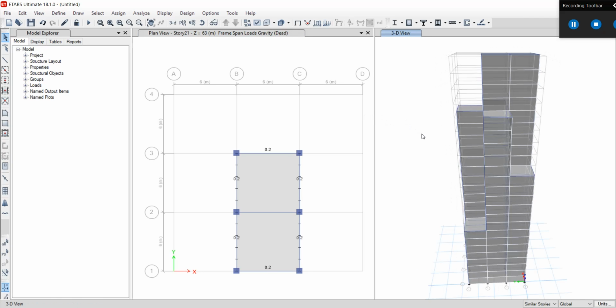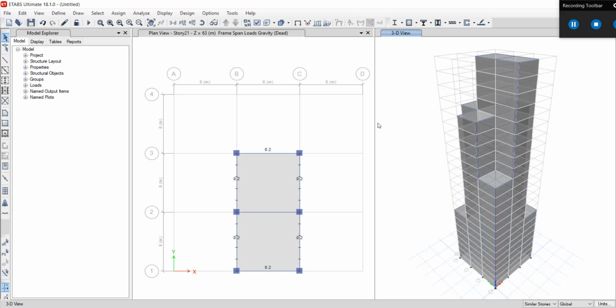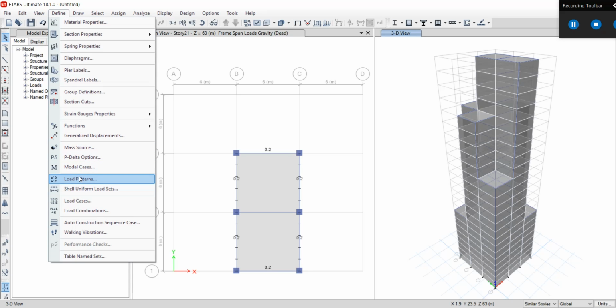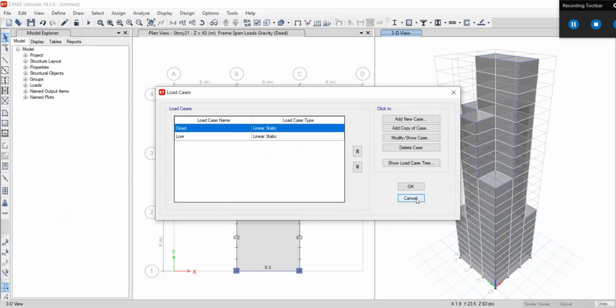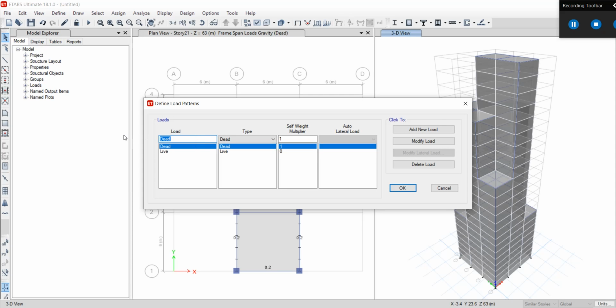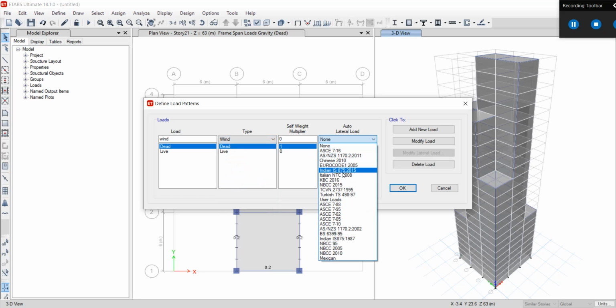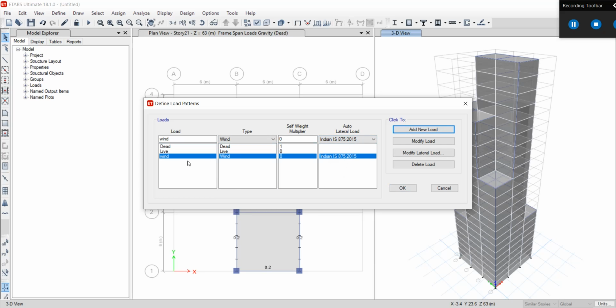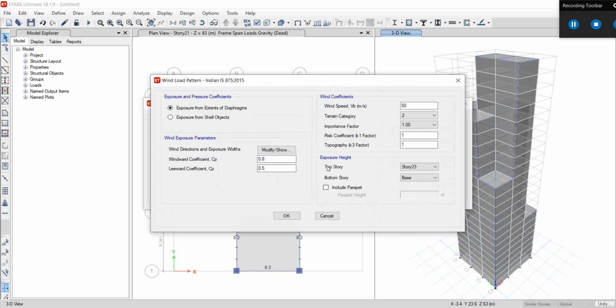You can rotate your model like this. Now here comes the wind load. So first you have to define your wind load. Click on define, load patterns, name it as wind, type as wind load, IS 875 part 3, add new load. Now this is the load, click on modify lateral load.